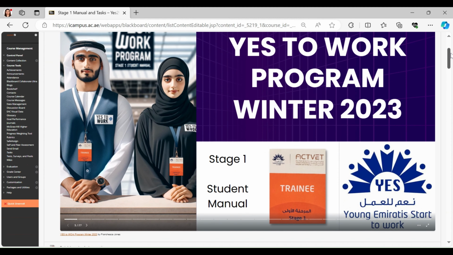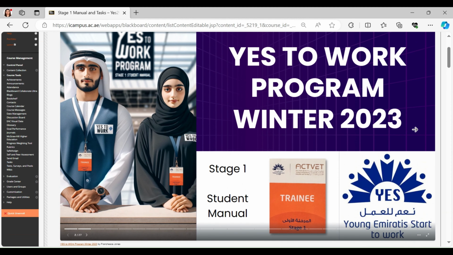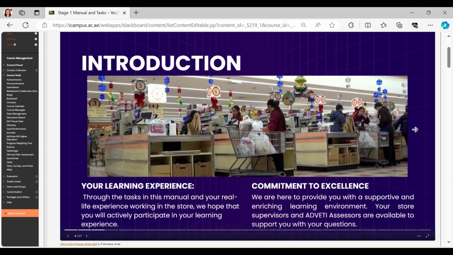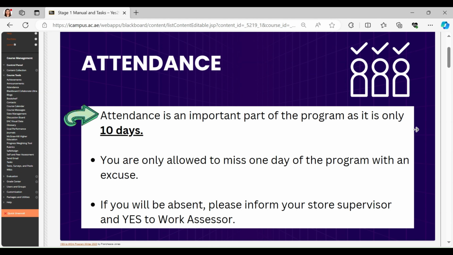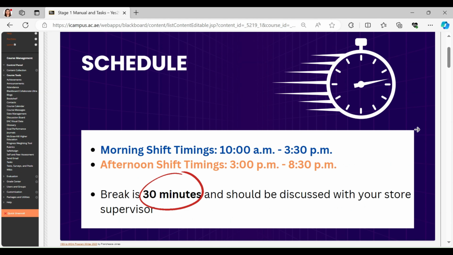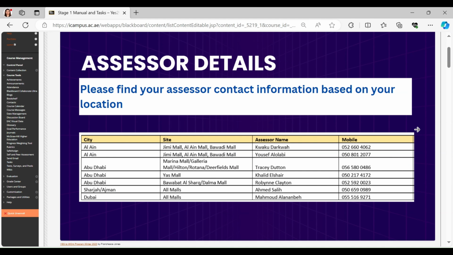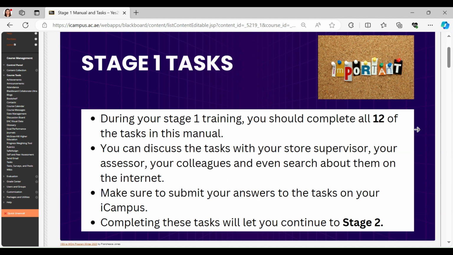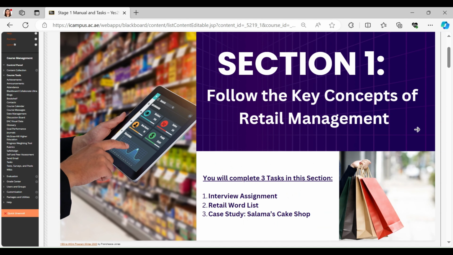And for you to scroll through the pages, all you have to do is go to the right side of the screen and click, or tap if you're using your phone. Here you'll find important information about your schedule, attendance, your assessor details, and you'll also find information on the tasks that you need to complete.